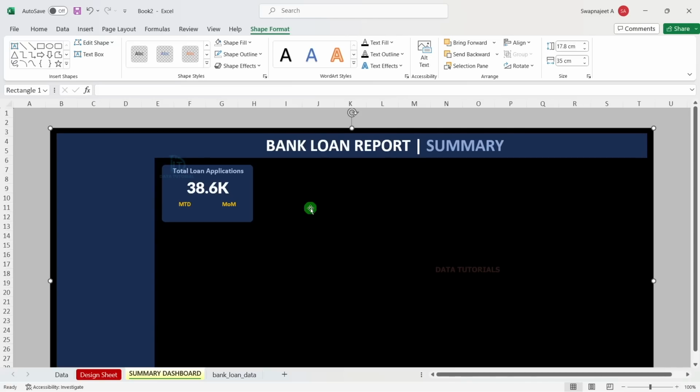All right, now next what we will do, we'll bring the month to date value and the month on month value. So just select this value again, Control C, Control V, and place it over here. Just delete everything inside this. Select this text box, and make sure the cursor is not inside it; select it from the outer edge. Place here is equal to.